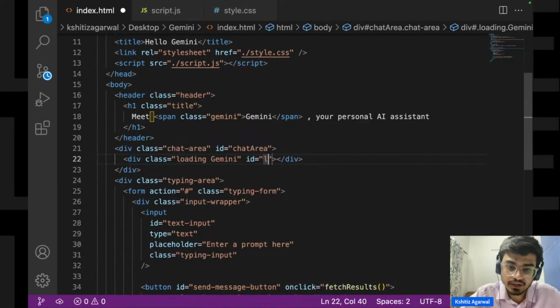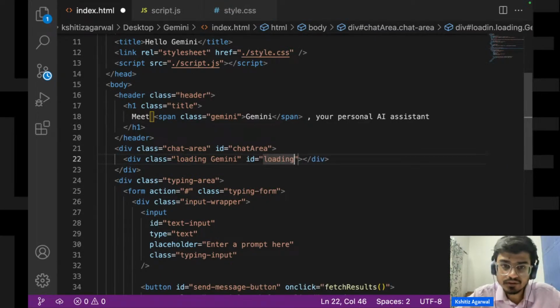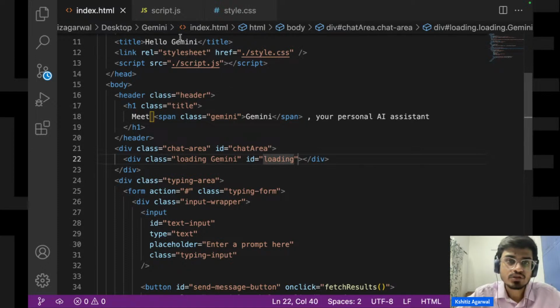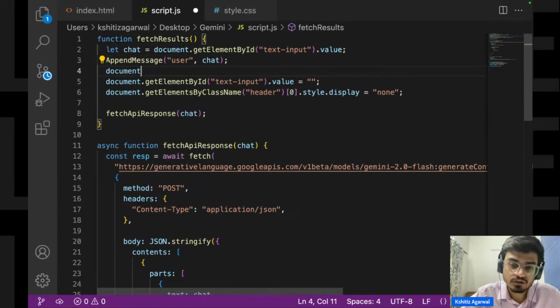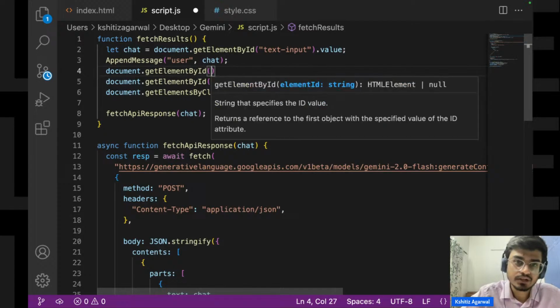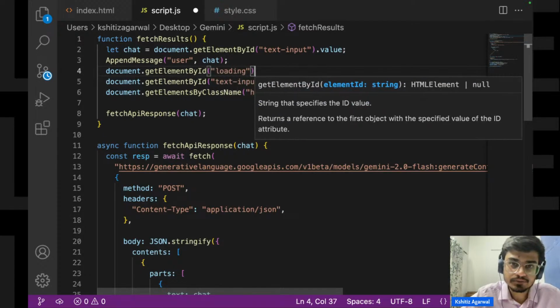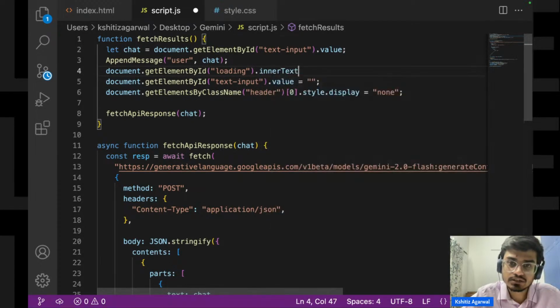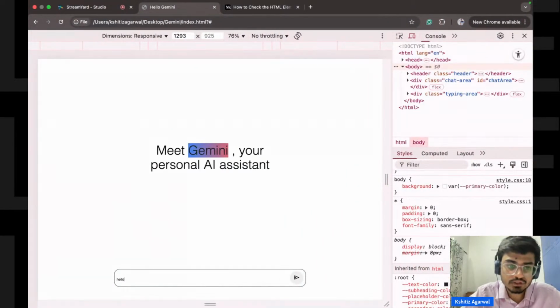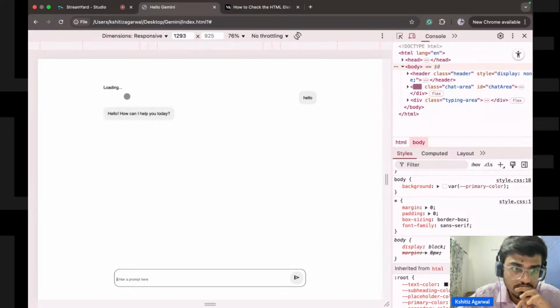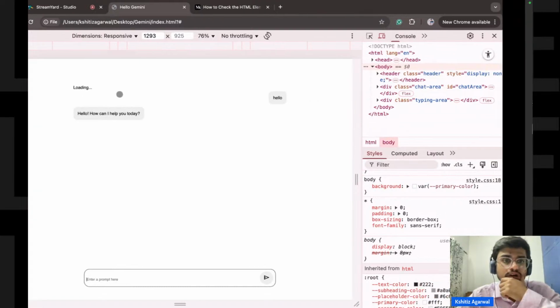I'll give it the ID loading. So as soon as the user sends the message, this happens. So document dot getElementById loading dot innerHTML or innerText is equal to loading dot. Okay, that's it. Now let's check if it comes. Hello. Okay. Oh ho.